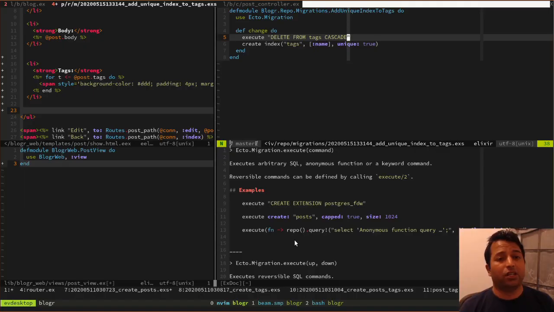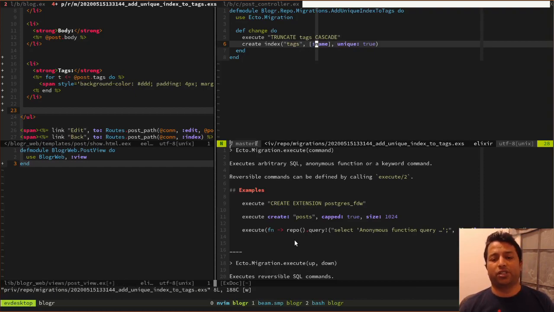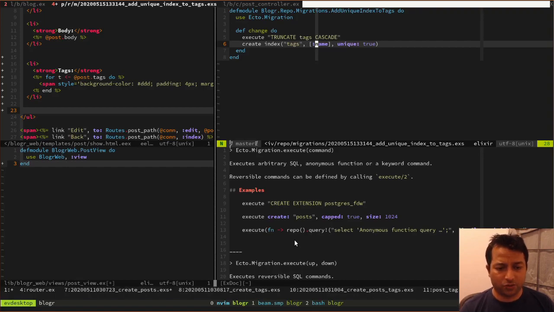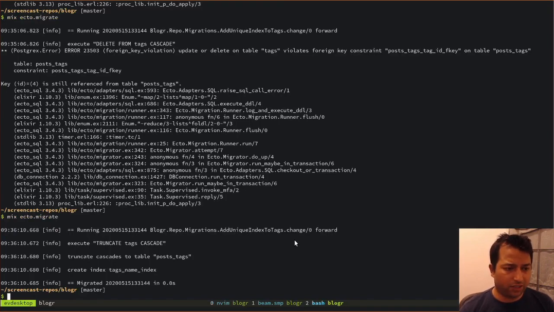So it looks like now truncate is, so delete can be used to delete specific rows, whereas truncate is like a sledgehammer. It just deletes all the records from the table, resets a few things, but it looks like truncate has the ability to do cascade. So when we say truncate tags, cascade, it's going to truncate tags and all the associated tables which have foreign key references. So that's all good. Now it says truncate cascades to posts tags, and then it created the index, right? So all good.